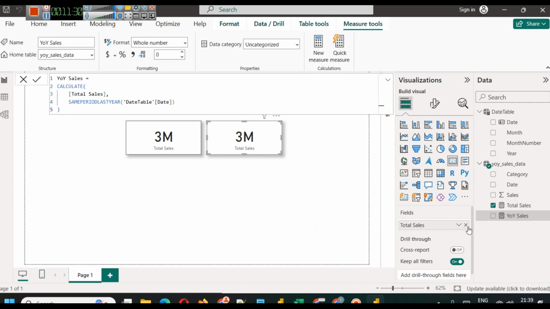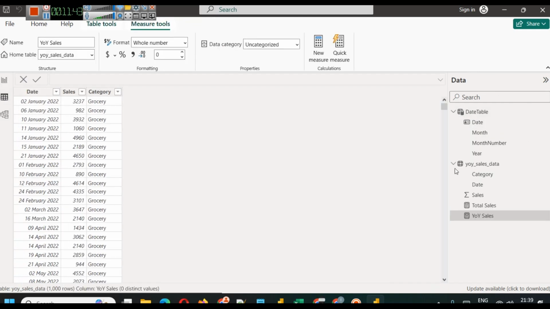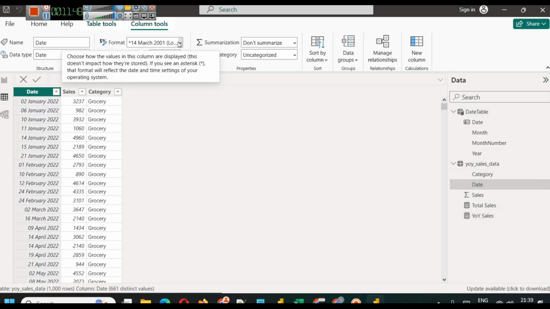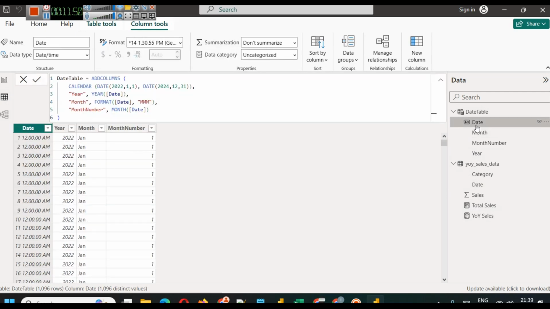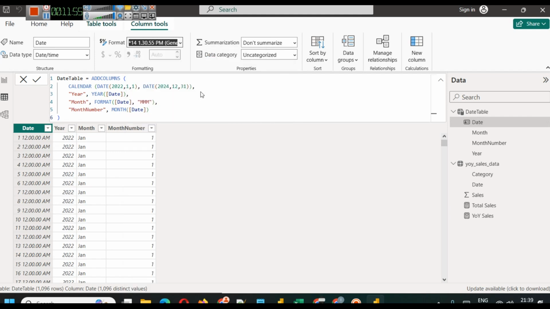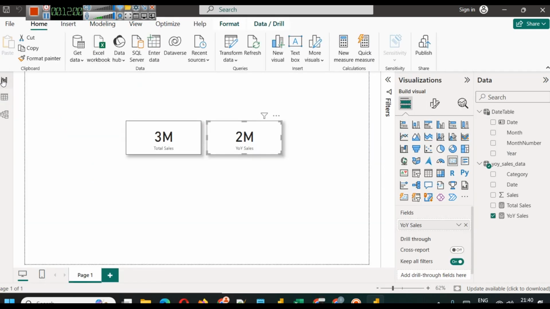Once we have created year over year sales, drag it here. So you can see 3 million, 2 million. That means for the same period last year, it is showing 2 million. Once we are in table view, here see date is in long date format. When we are here, date is in general date format. Change it to long date format, otherwise this will not work. Okay, make sure you have committed the changes. So this is an important step. Now we have these two values.